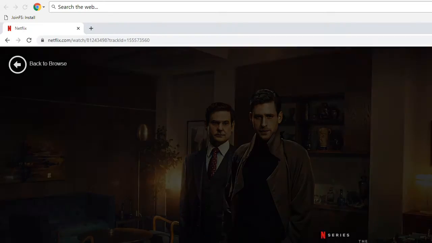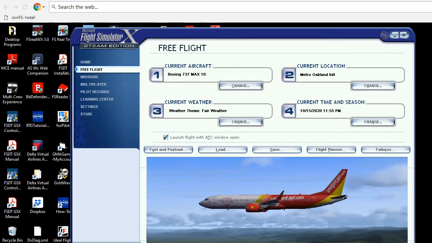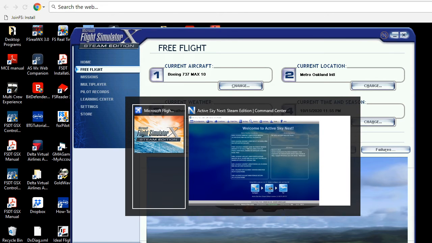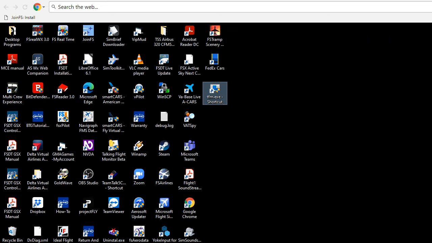Let me close some of these windows. Close that. Microsoft Flight Simulator X. Okay, there's my sim. Folder view list. TFM shortcut.